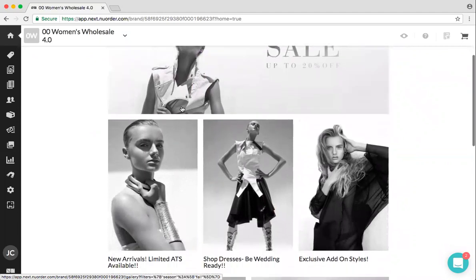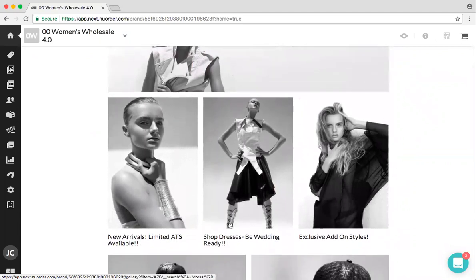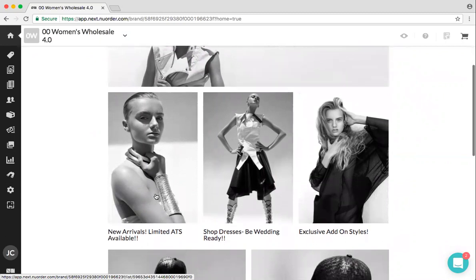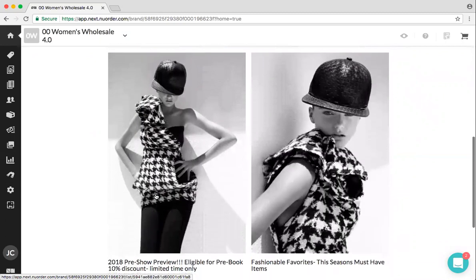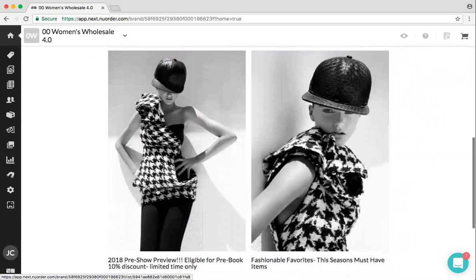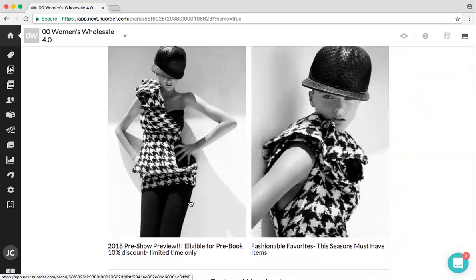You could also create clickable links that are more category driven. So maybe shopping dresses, or maybe links that are going to lead you to new product, right? So, where you have limited ATS. And then most relevant to getting ready for selling season, creating links here too that maybe bring you to the latest, newest product that you'll be showing at the trade show.